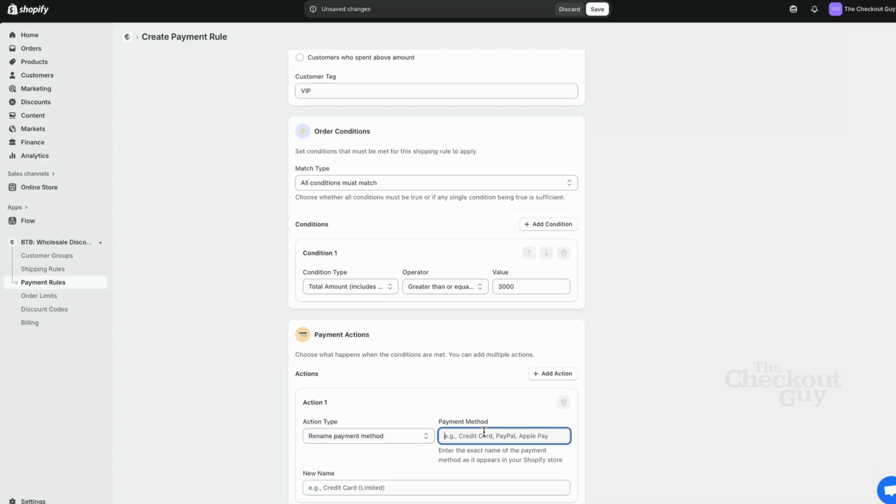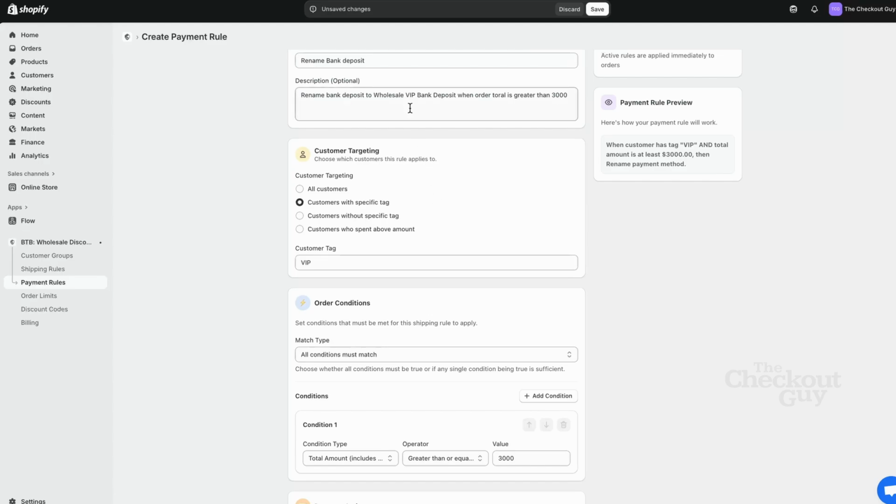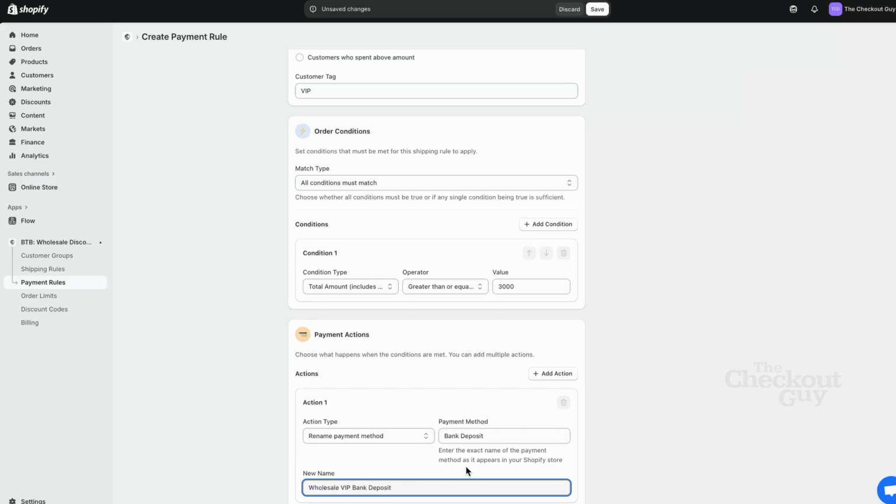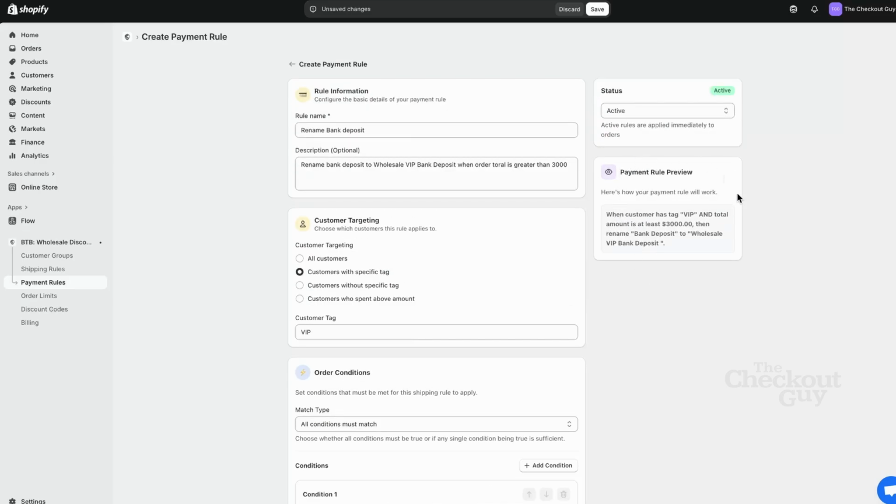So we'll give the existing one. This is the bank deposit, right? The existing one, and we change it to wholesale VIP bank deposit, right? And here you can see the rule.